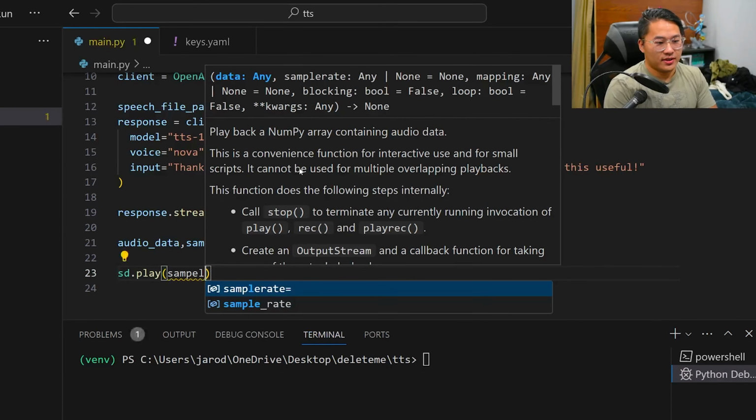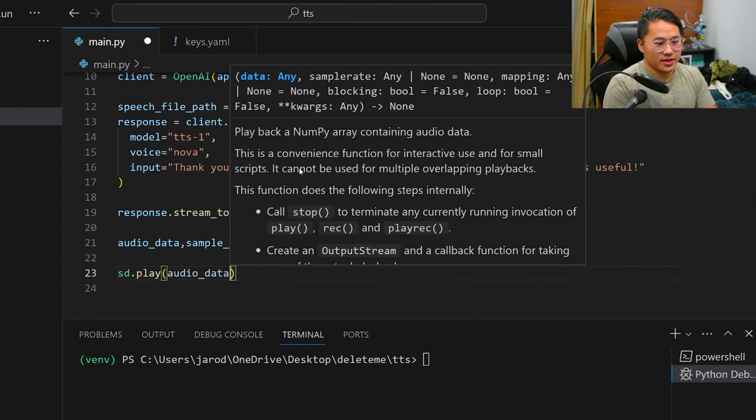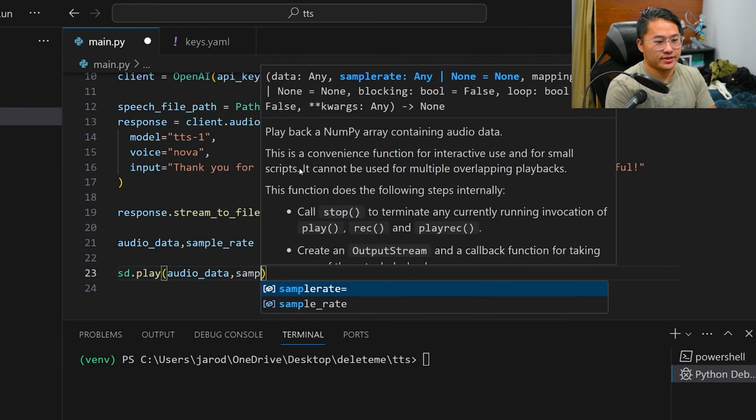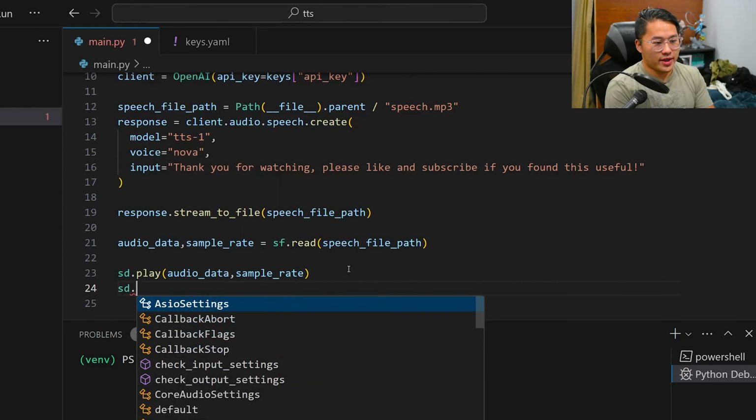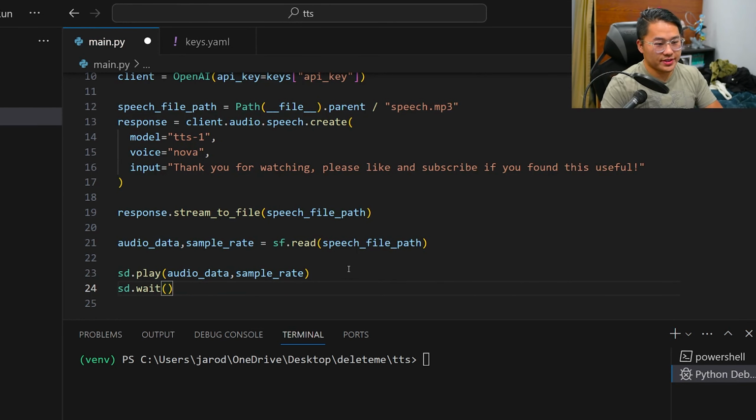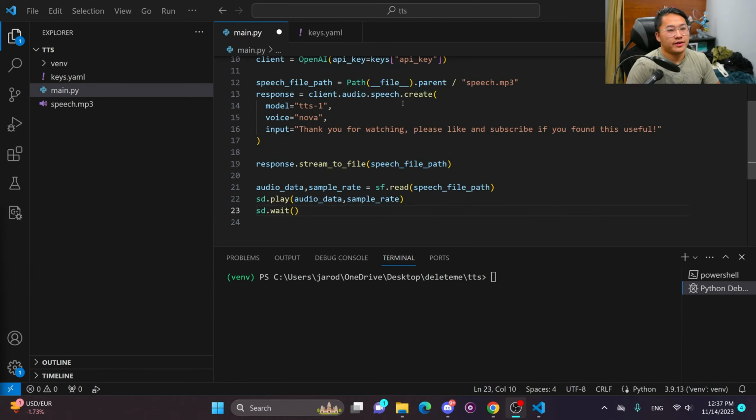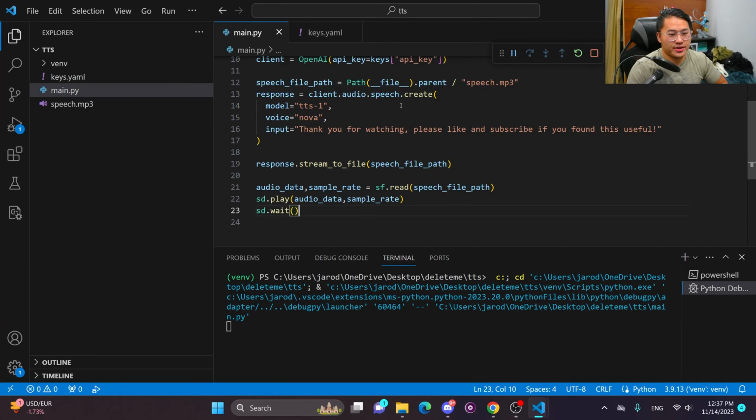And then in here, we're going to use that audio data and then sample rate. So here's audio data and then sample rate. As you can see, these are the first 2 parameters. So our data and then our sample rate. And then we're going to wait for this to finish. So sd.wait parentheses. Now with those finished, we can go to run, start debugging, and it's going to read out this line for us.